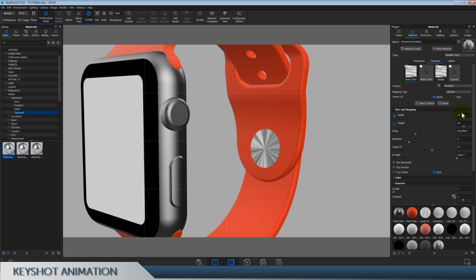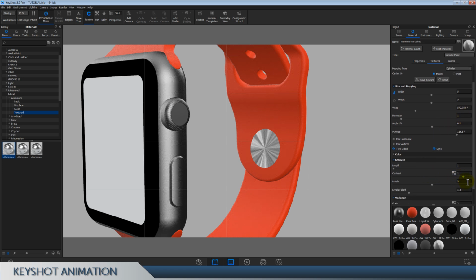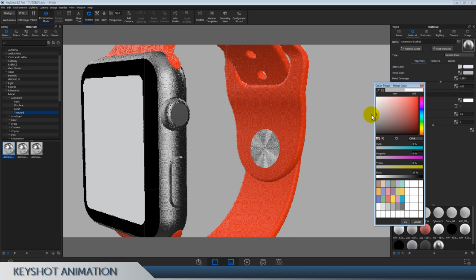Let's see on the scale, should we scale it down? Okay, and diameter 1. What was the... I think it was diameter that we need to change in order to have less of these stripes. Yeah, 0.5, 0.3, 0.4. I think this looks okay. And now let's slightly adjust the color. I can add more of this and change this color as well.